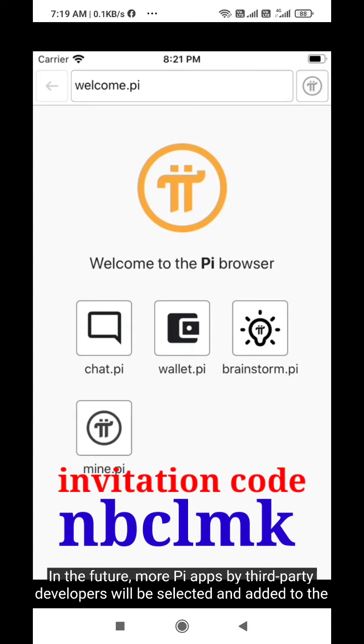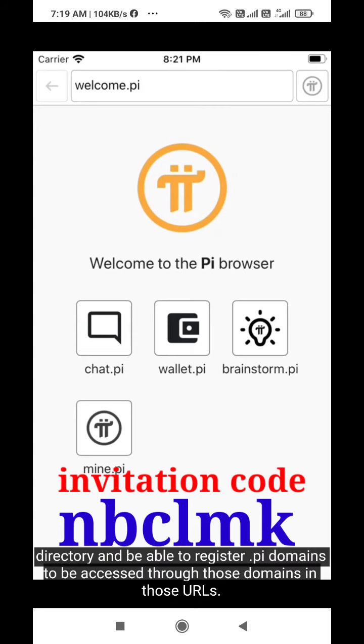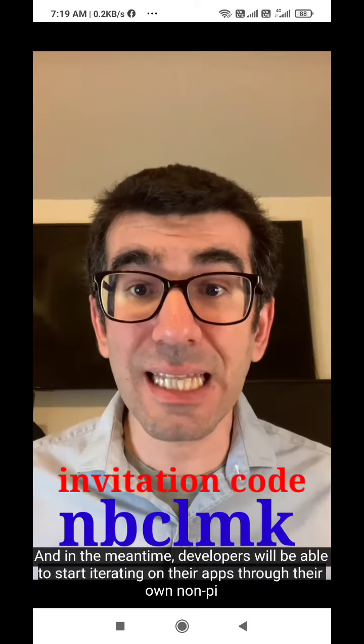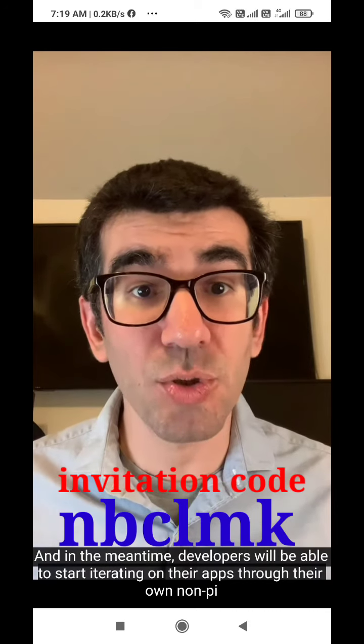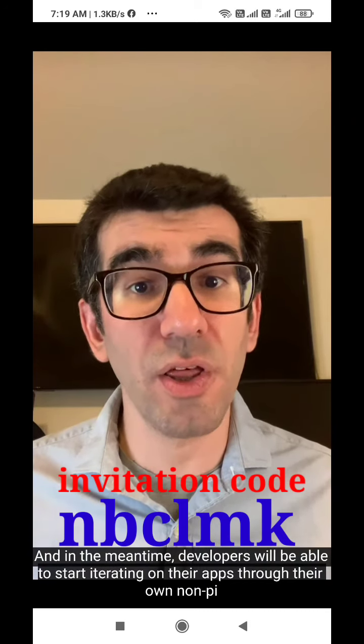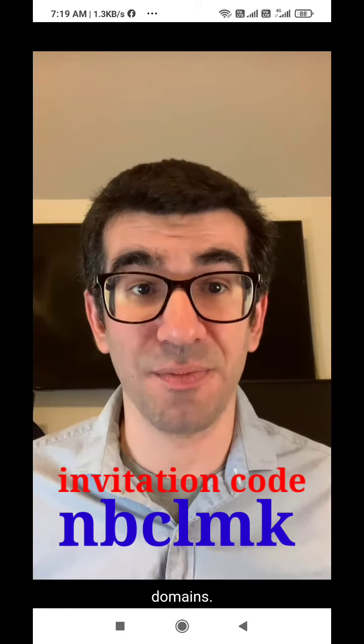In the future, more Pi applications by third-party developers will be selected and added to the directory and be able to register .pi domains to be accessed through those URLs. And in the meantime, developers will be able to start iterating on their apps through their own non-Pi domains.